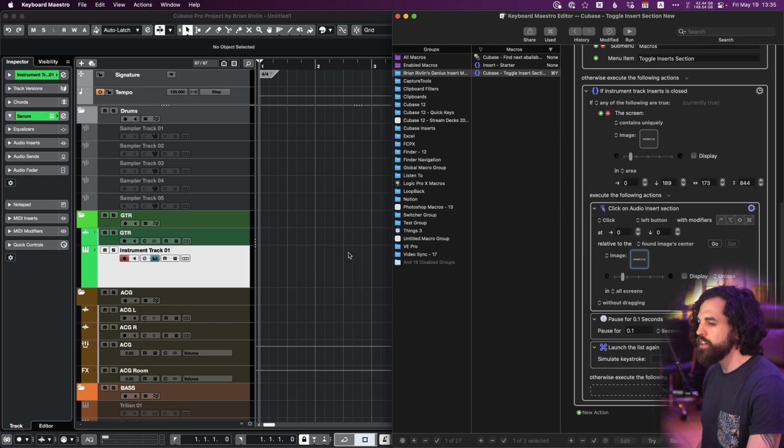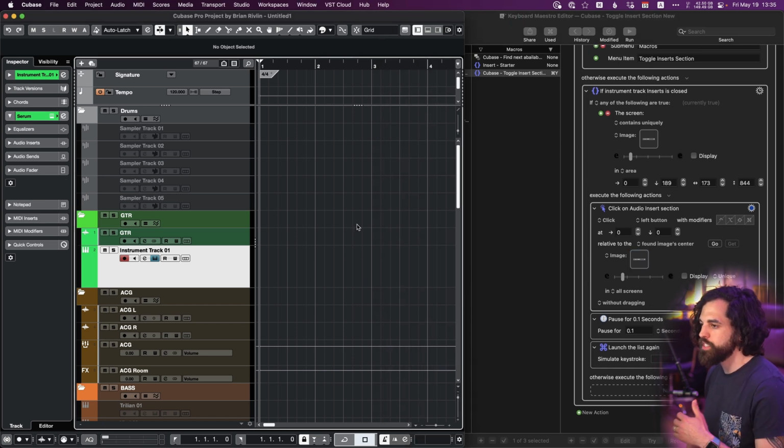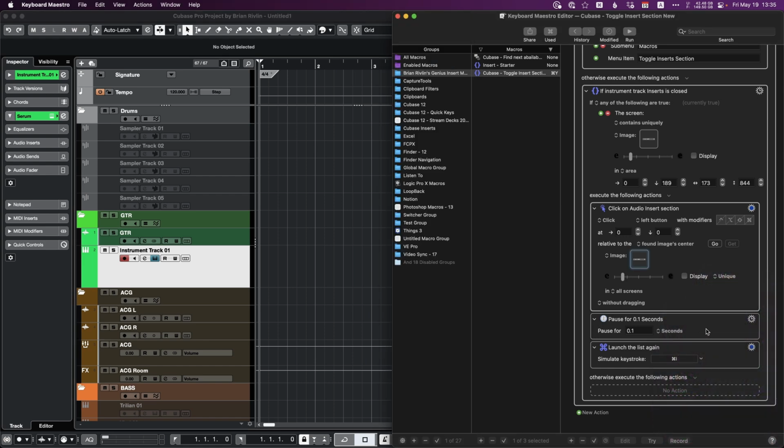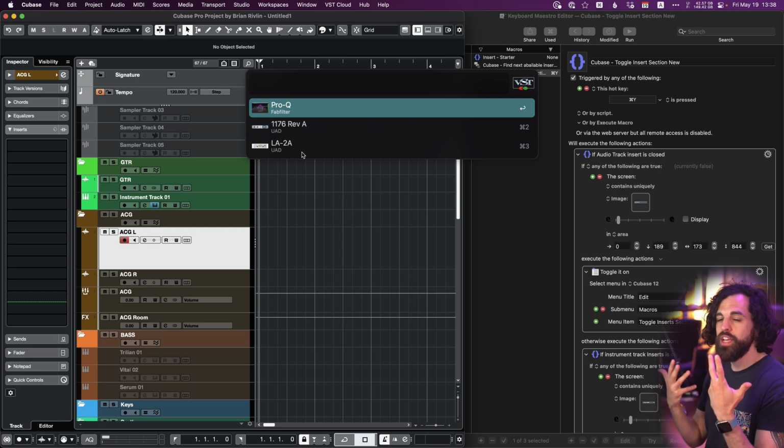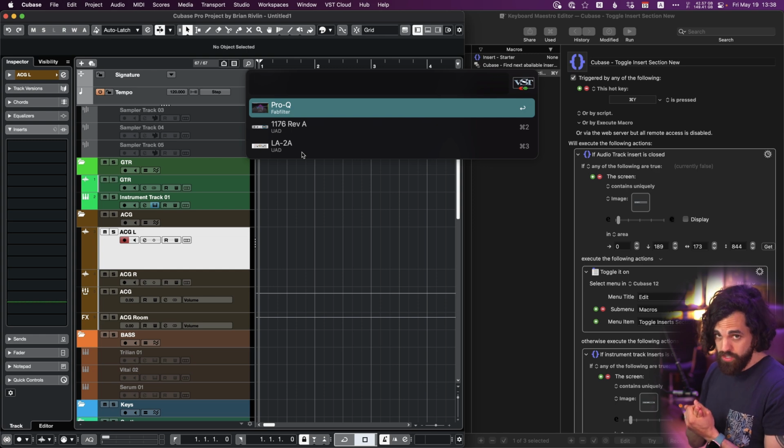And then because it's clicking somewhere, it's basically closing out of our list. This is why I have another pause, and then I have another keystroke to launch the list. So for us, it's going to be Command Y again. So now, after we selected the list, we wanted to find the next available insert slot and put in the correct plugin. And that is what we're going to do in the next step. We're very close to being done.